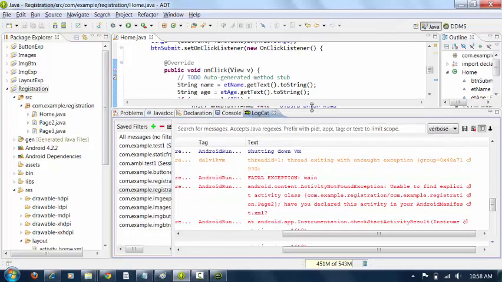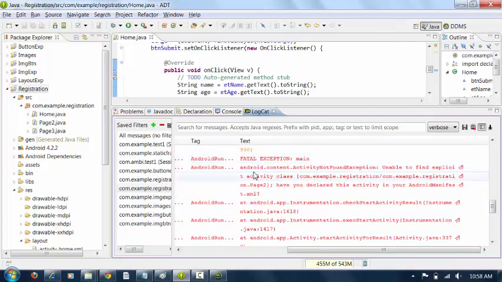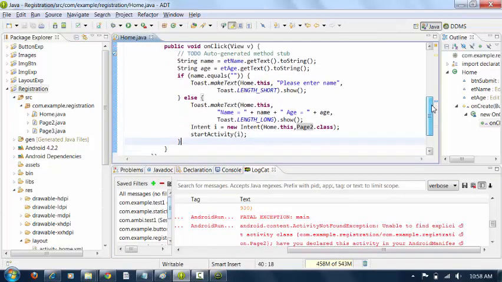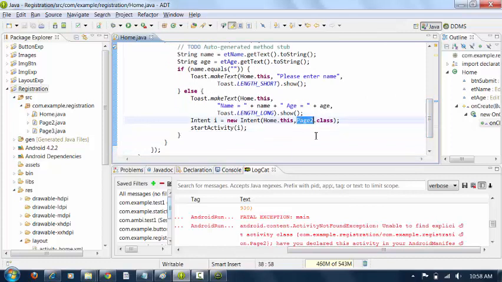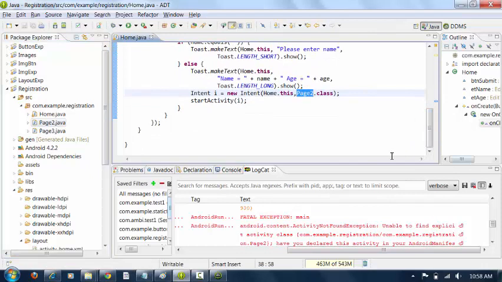So now how to see the error message? So here you will find some red lines. So it is showing the fatal exception. So the exception is ActivityNotFoundException. Means whenever you have clicked on this button, you are trying to move to page 2, but it is saying I am not able to find the page 2 in your application. So what is the reason? We have added the page 2 here, but still Android system is not able to find the page 2. Okay, I will explain this error.